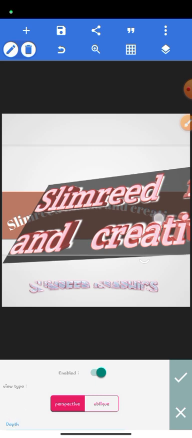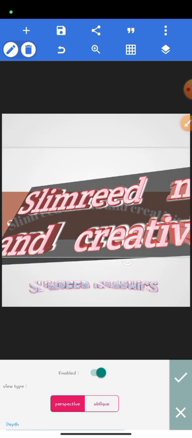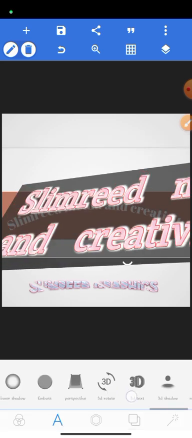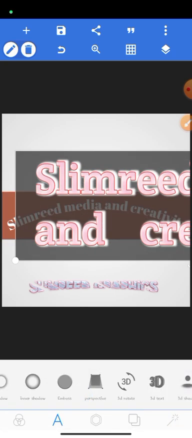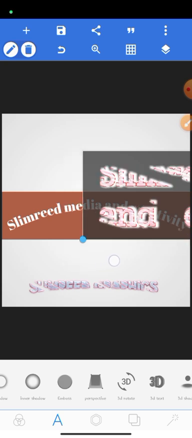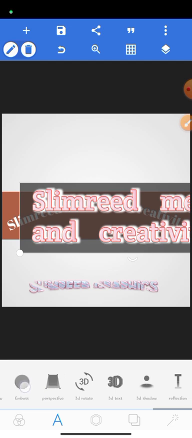Now let me return this text to its original state. Let me turn off the perspective and let me reduce the size. Now let us go back to 3D text. If I enable it, can you see that we are seeing 3 sides? We are seeing the front side, this side, and the back side of this X. The front, the side, and the back.